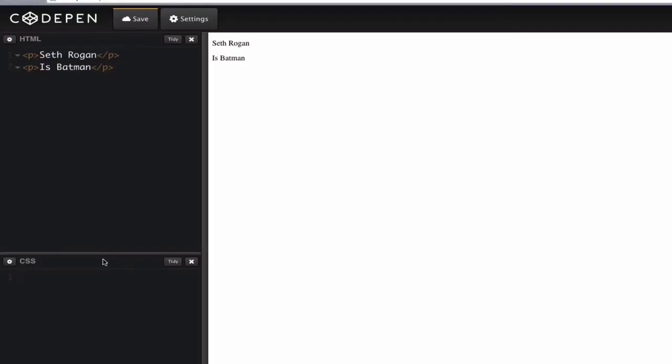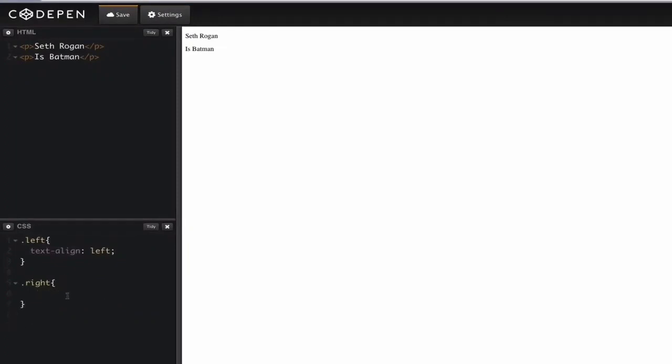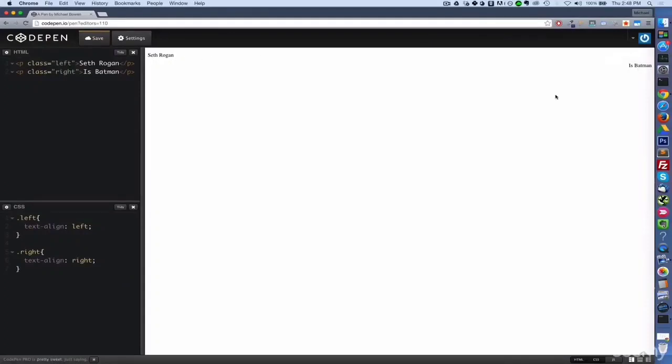All right, give the paragraph on the left... Oh, I skipped step two. Okay, align one paragraph to the left and one to the right. So let's do it this way. Let's do one left and we'll say text-align is left. And then we'll do right. Oops. Text-align equals right. So let's give this, the top one, a class of left. And it's already left, so it's not going to change anything. But the second one will change. All right. So Seth Rogen is still Batman.